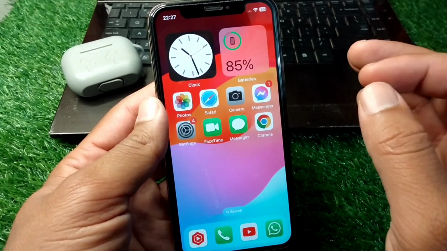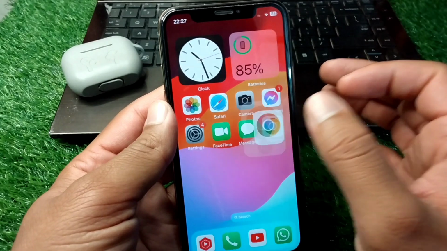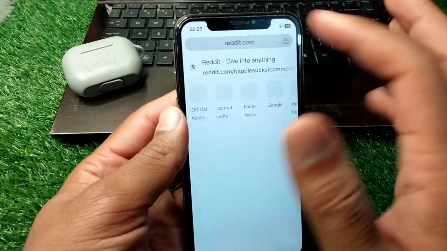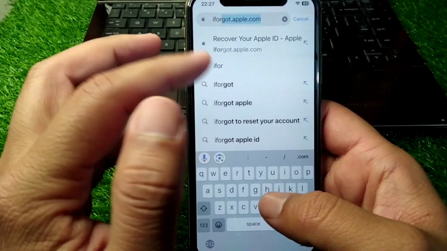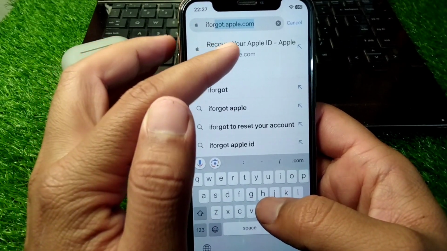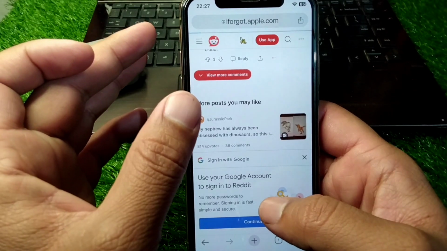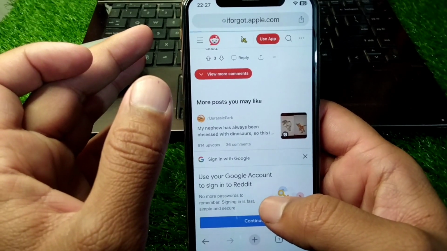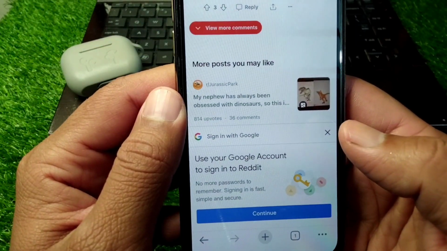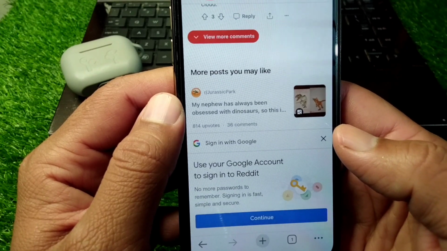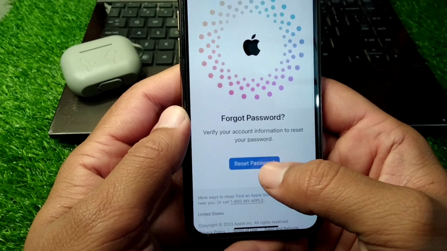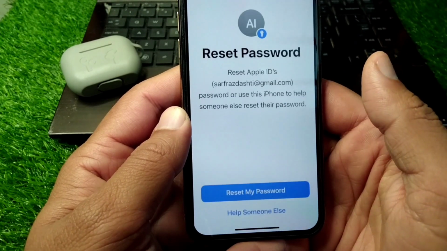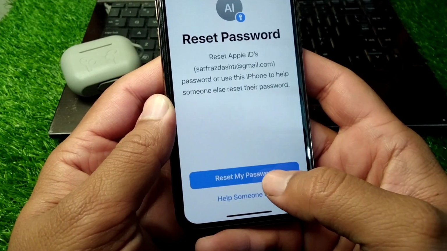And if you're still facing this problem, then open your browser. You can open any one, and from here search for iforgot.apple.com. So I tap on this and wait for some seconds here. So guys, from here scroll below and tap on reset password, and from here tap on reset my password.